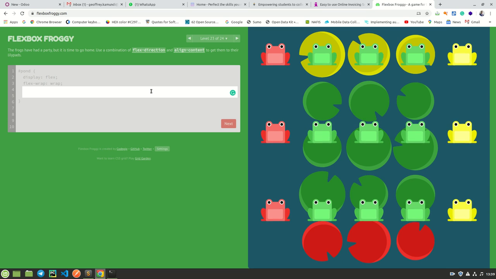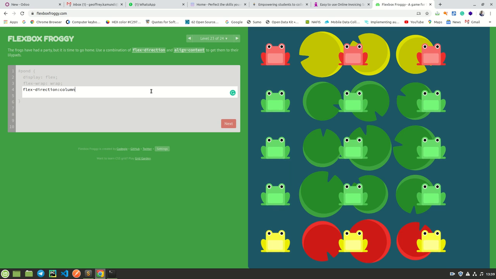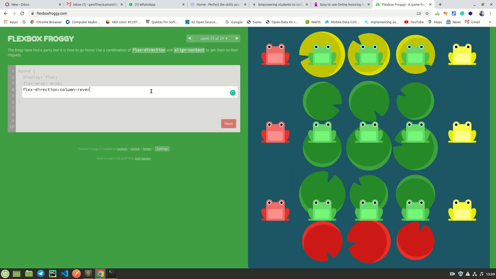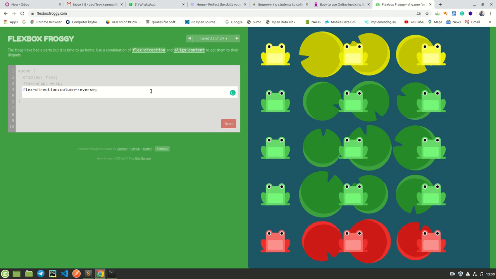So flex direction, first of all. This one is going to move these frogs where? This one is going to be column. Oh, what's happening? Column. All right, I think reverse. Perfect. Column reverse, and then I'm going to say align content center. Right? Perfect.